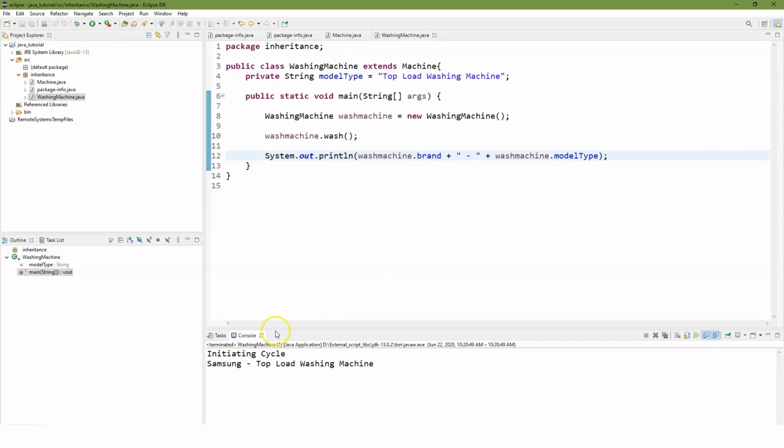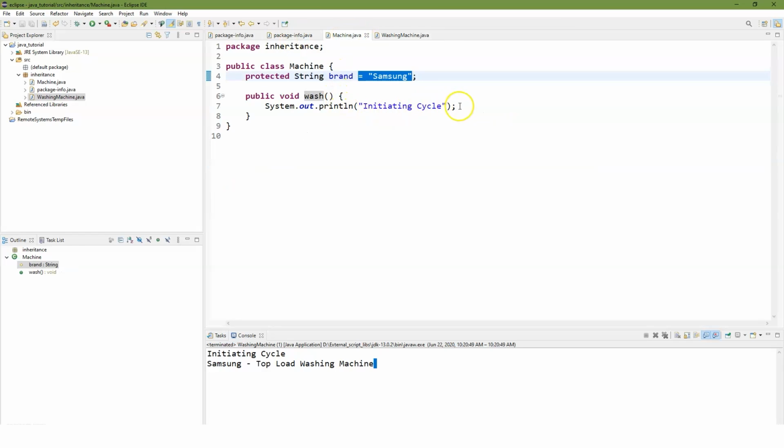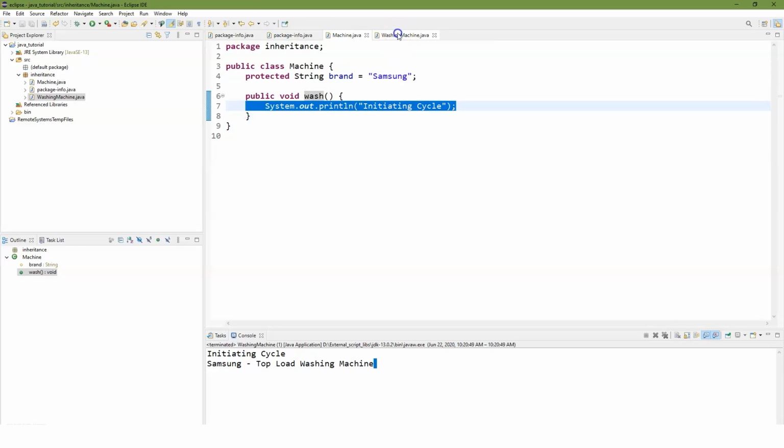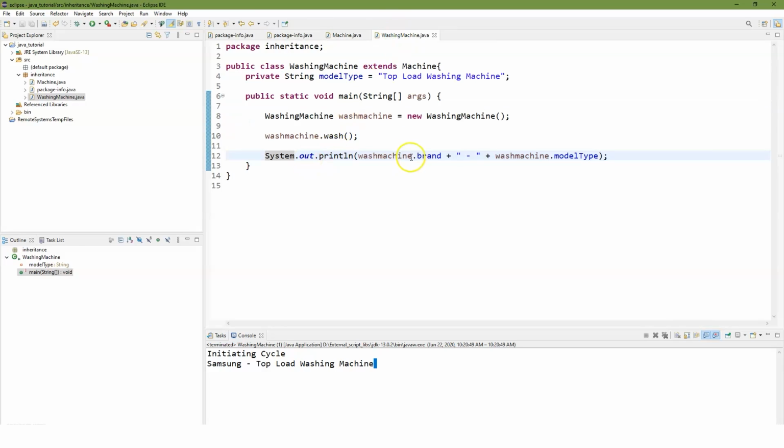Initiating cycle is printed out from machine, and then the Samsung top load washing machine is the second printout line here. And so when we have our wash printout here also, the wash machine wash is initiating cycle, and that's where that printout comes from. We can go back up here to machine. You can see right here initiating cycle. And then we flip back over to the washing machine, and we print out washmachine.brand, which is the machine class, and then washmachine.modelType, which is underneath the washing machine.